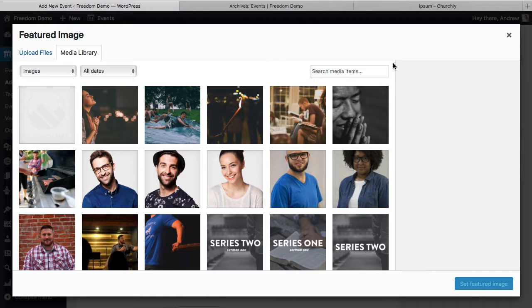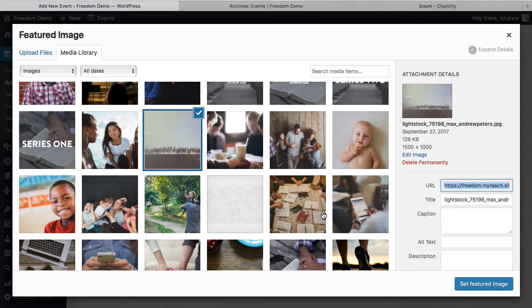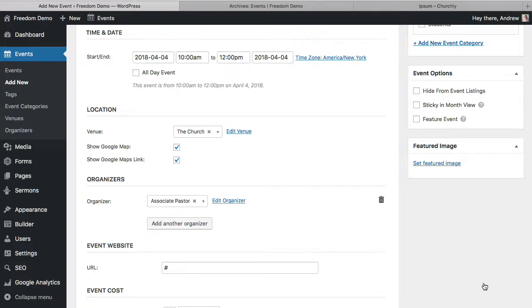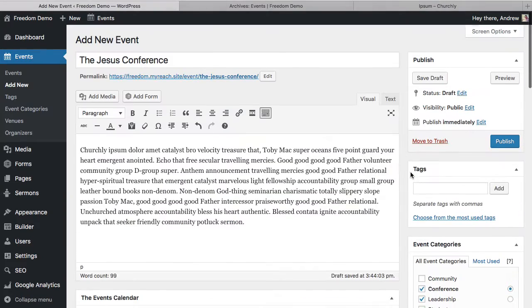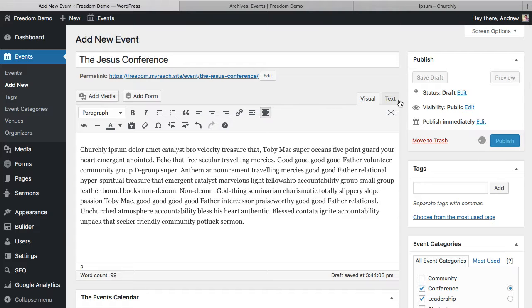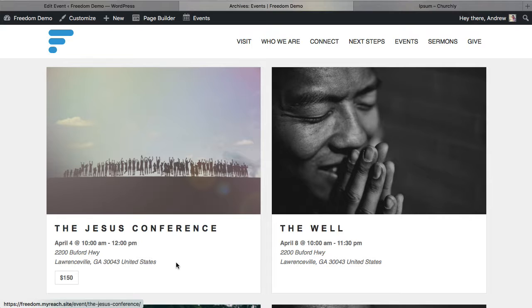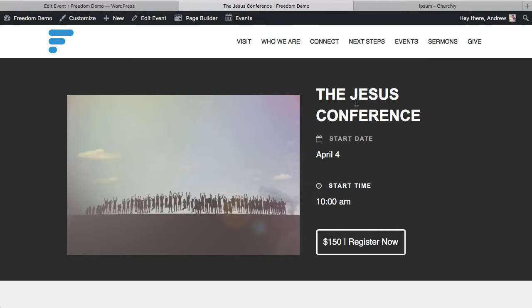And so we're going to set a featured event image of, let's do this one. Set featured image, and then that'll populate. I think we've added everything that we need to here, and so we're going to go ahead and publish this event. And I'm going to go back to the main events page, and I'm going to refresh, and it should pull up right here. See, there's the Jesus Conference. It has information here. You can see that it's $150. Let's click on it to see what it looks like on the page. And so it has the title, the information here, and then it has the register now button.